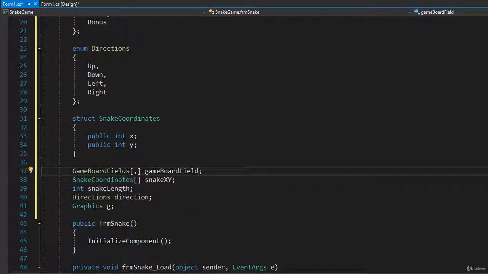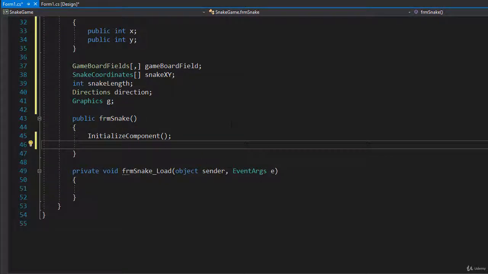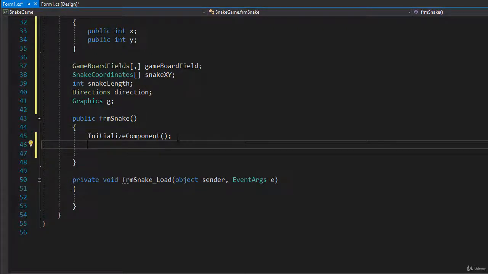So let's initialize a variable, and we can do that obviously in the constructor of our form. So the first one, after the InitializeComponent runs, which is a method that comes by default with the form and is placed in the constructor automatically. After that, we can initialize our own variables.